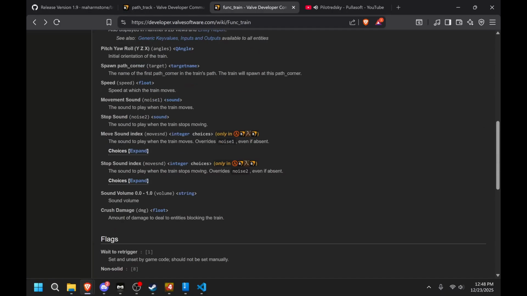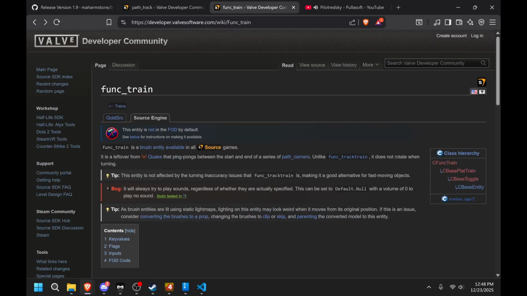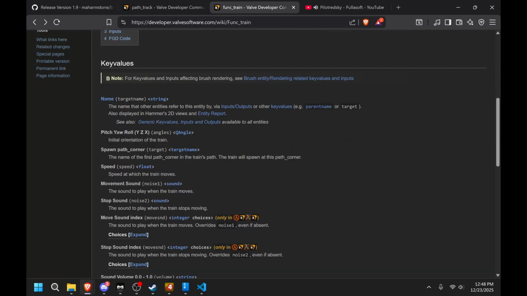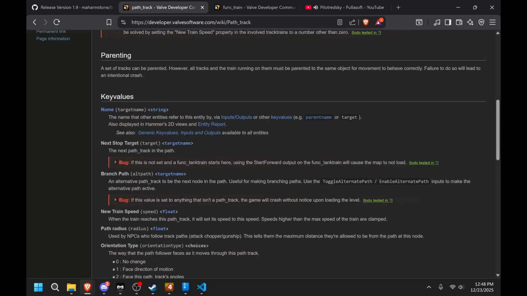interesting. Target. Okay, here we go. The train will spawn at this. Don't worry about it spawning there, but that's probably very important. These also have targets in them. I think these are more important, the targets on here, but we'll see.